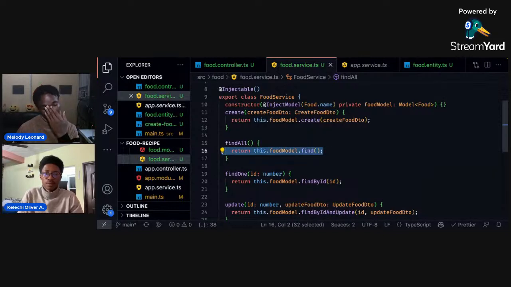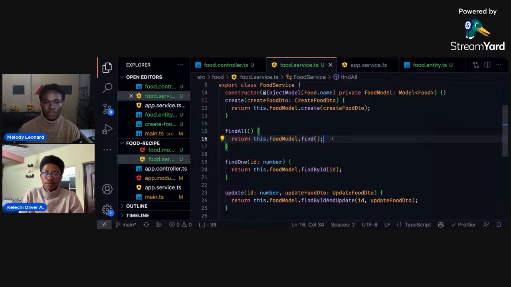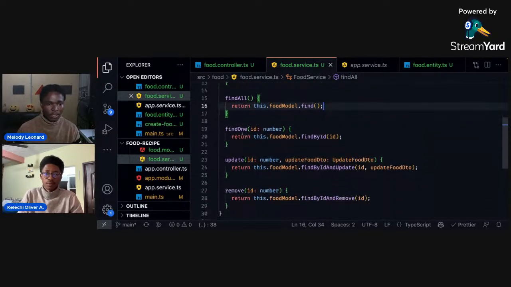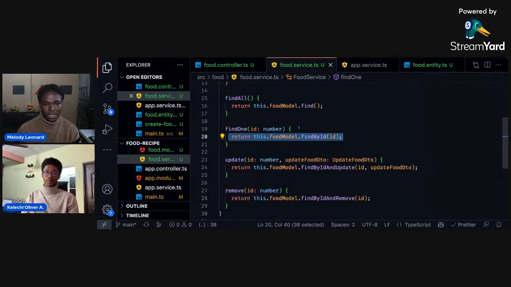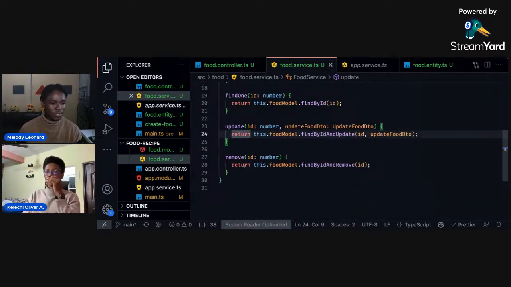We're not doing validation or crazy stuff, and we're not doing authentication, so we don't have to find that username. We are just calling here: go ahead and find whatever is there, find one by this ID, updates, and so on and so forth.